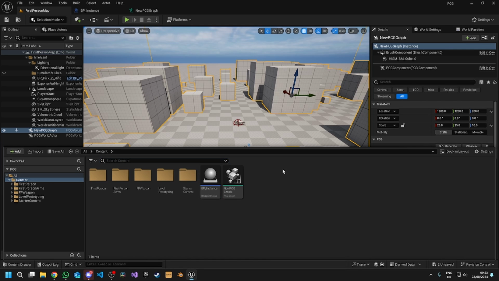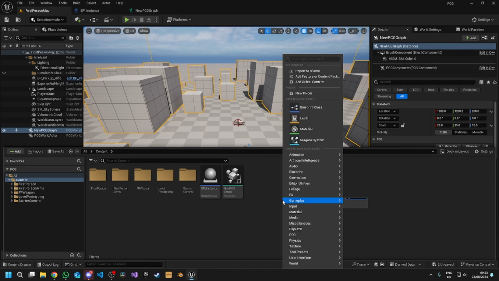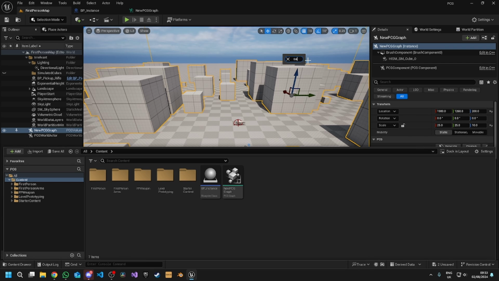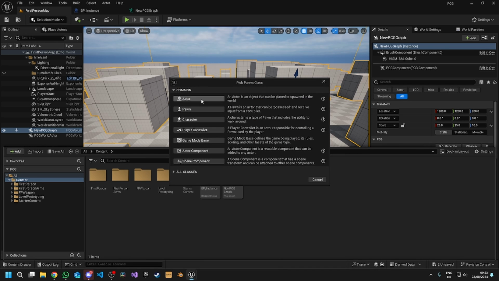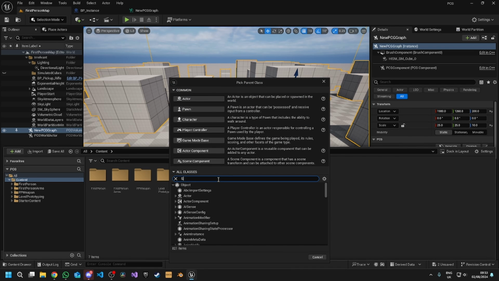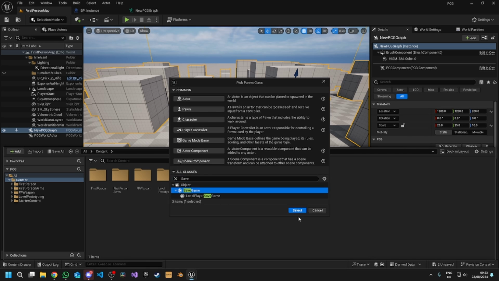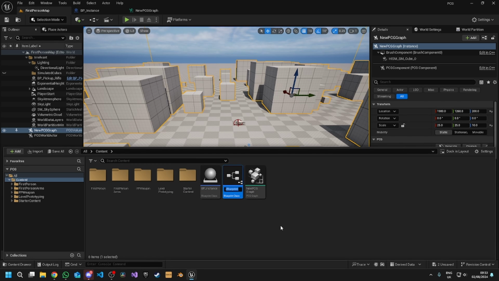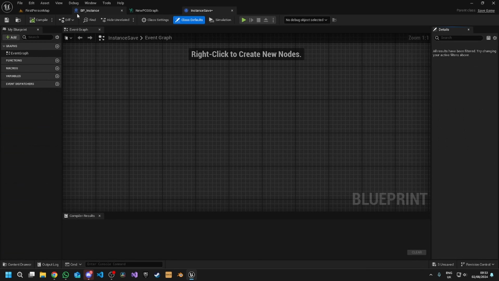So what else do we need? We need a save game. Blueprint, all classes, save game. There we are. And we're just going to call this instance save. Not going to worry about naming conventions in here.